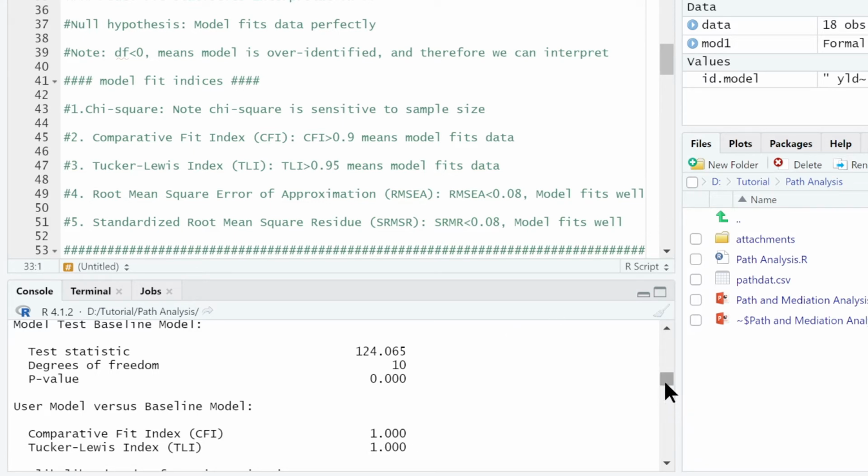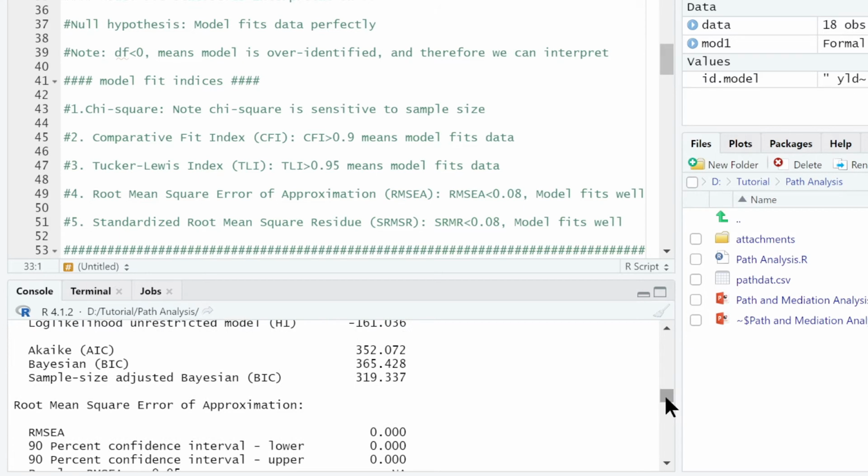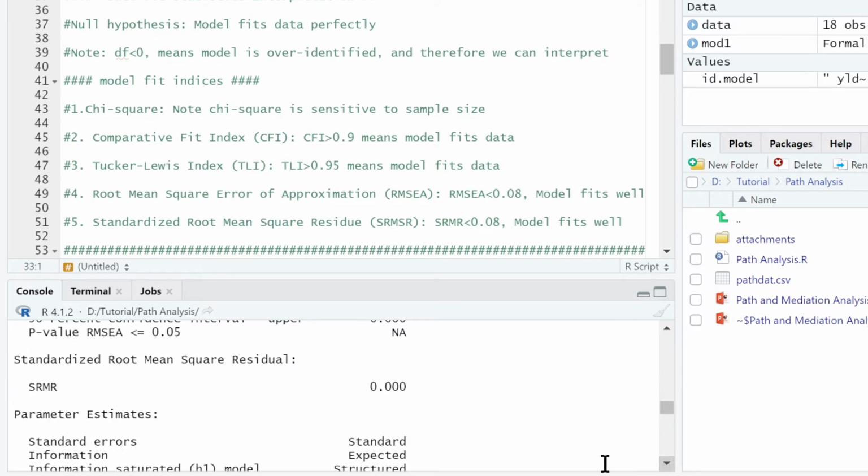And also we have to see these errors. You can use this error here, which is the root mean square error of approximation, RMSEA. It has to be less than 0.08, which is the case here. Also, the last one you have to see is the standardized root mean square residual, SRMR. It also has to be less than 0.08, which is the case here. You only explain this if your model's DF is more than 0 or less than 0.